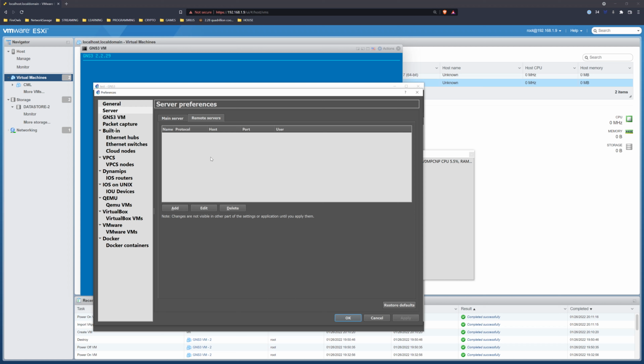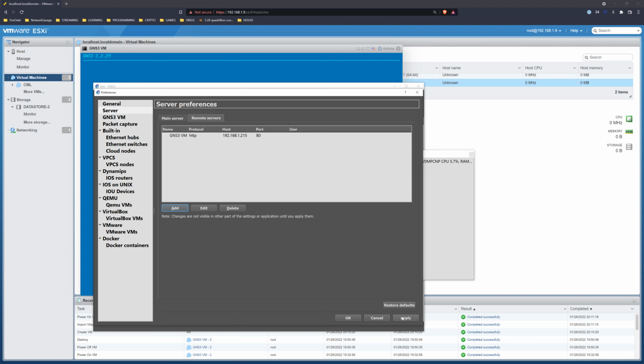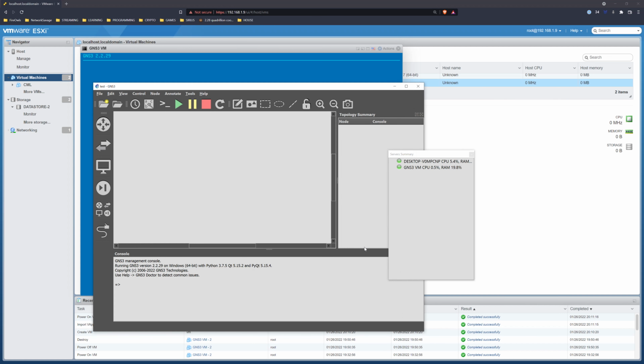And so obviously we don't have any. So we're going to click Add. And we're going to name it GNS3 VM. It doesn't really matter what you name it. It's just locally significant. And we're going to fix the IP address to 1.215. And be sure to change the port to 80. And click OK. And then you always got to remember to click Apply and then OK. And we can see that we have green and we've connected to the remote GNS3 VM.